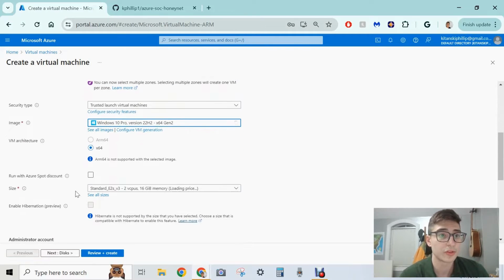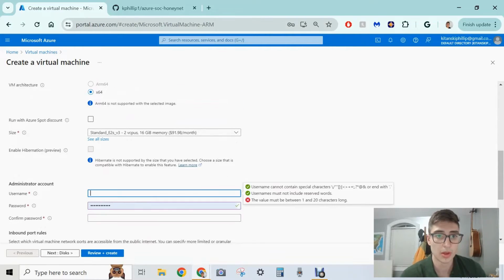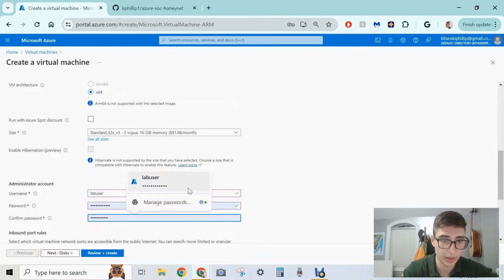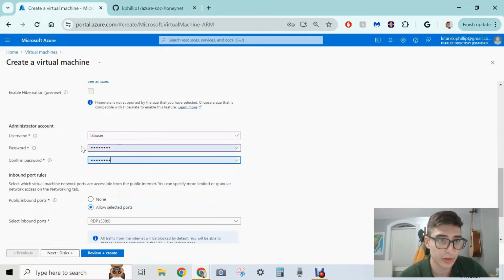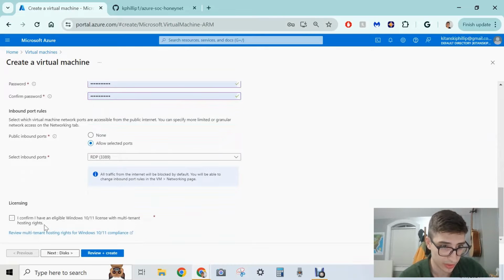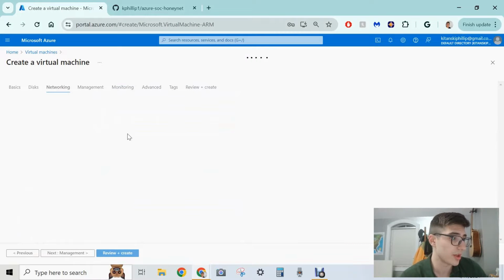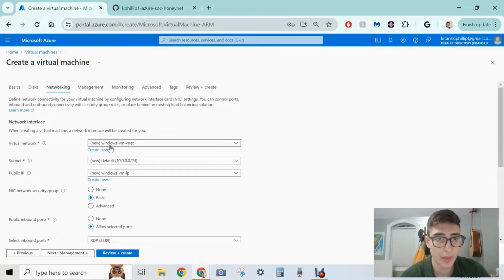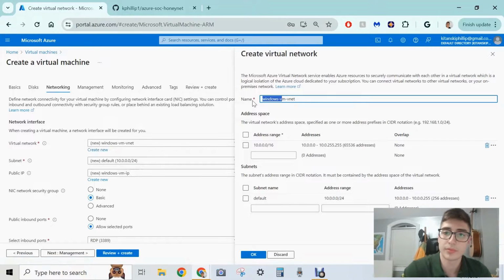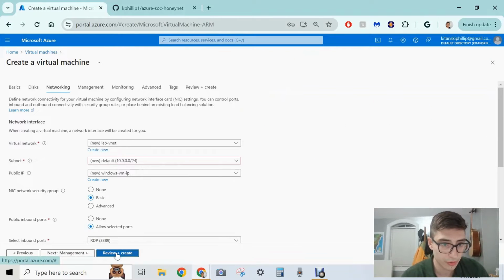And you want to make sure that this is at least 2 vCPUs. Otherwise, it is painfully slow. But if for some reason you wanted to do that, I guess you could. Then just create an administrator account. I just put lab user and a password that I will remember. And then we check this at the bottom. And then we go to networking. And we're going to create a new subnet, or virtual net. Okay, so let's just call this lab vnet. Okay, and there we go. Review and create.